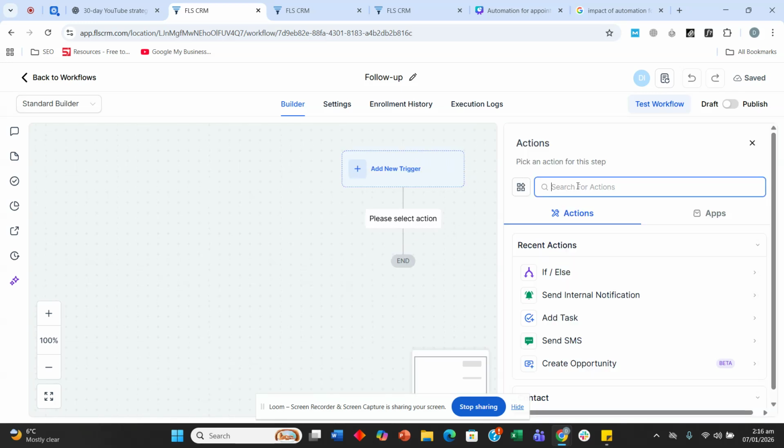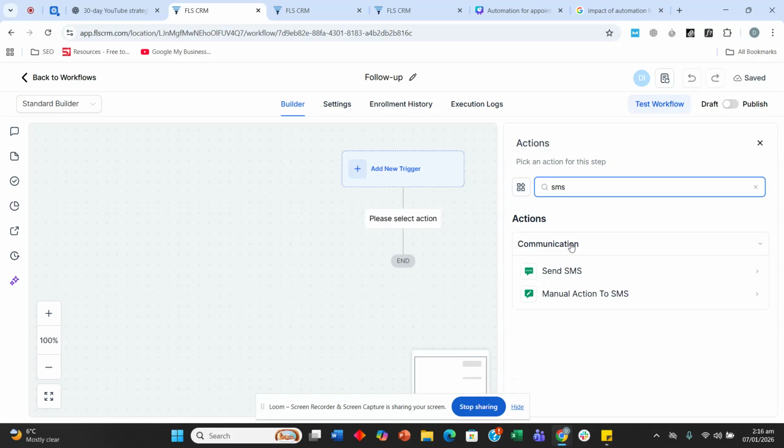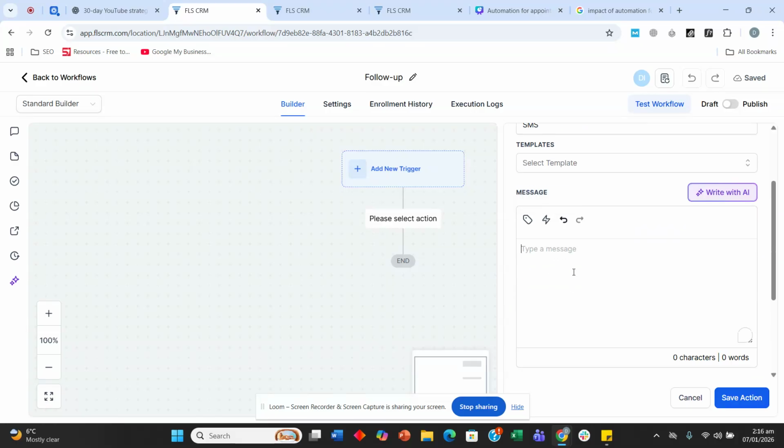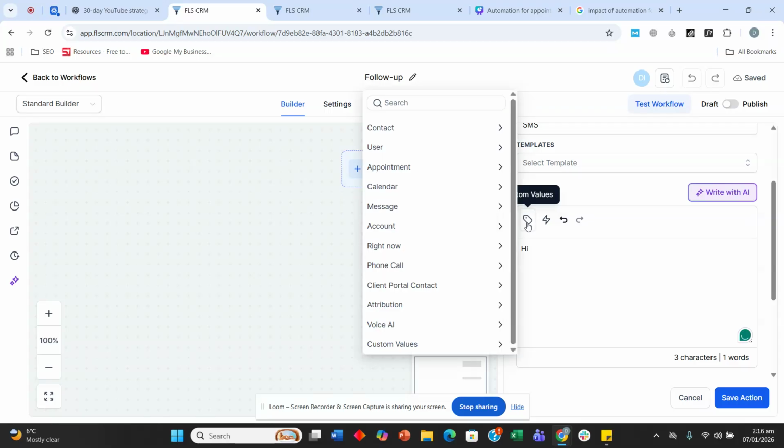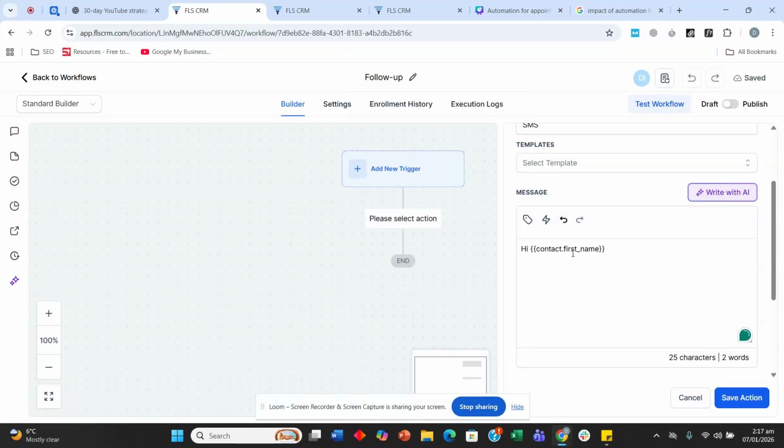So after the 90 minutes have passed in the other three workflows, we are then going to send them an SMS, right? Hi again, contact first name. Are you still interested in selling your house? Okay, and that's the first follow up, right?